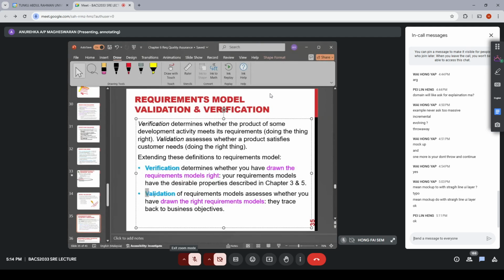This one, does the requirement present correctly or not? Verification determines whether the product of some development activities meets the requirement. Validation assesses whether a product satisfies the customer's needs. This is what I told you. So why do I say validation checks with the source?